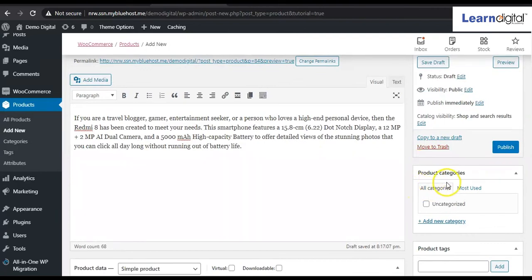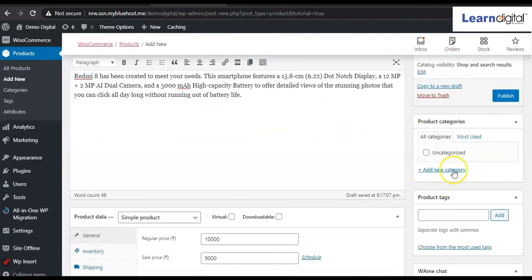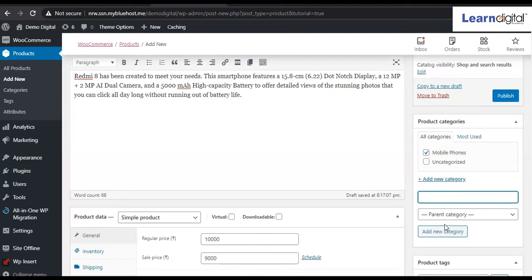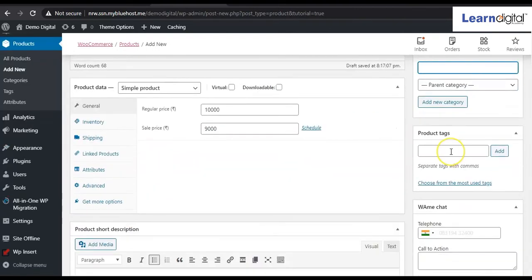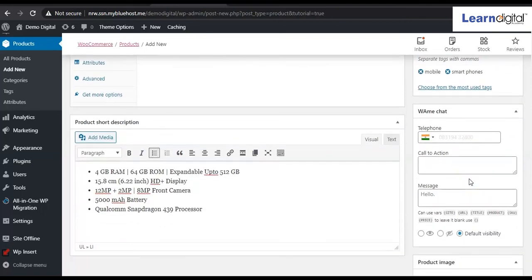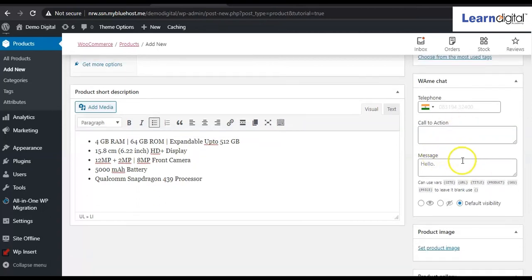Now coming to the right part, the category in which the particular product comes. Here you can simply type mobile phones. You'll be creating the category, and the category has been created here: mobile phones. Then you can add product tags like mobile, smartphones, like that. Okay, so this is the product detail that we have done.